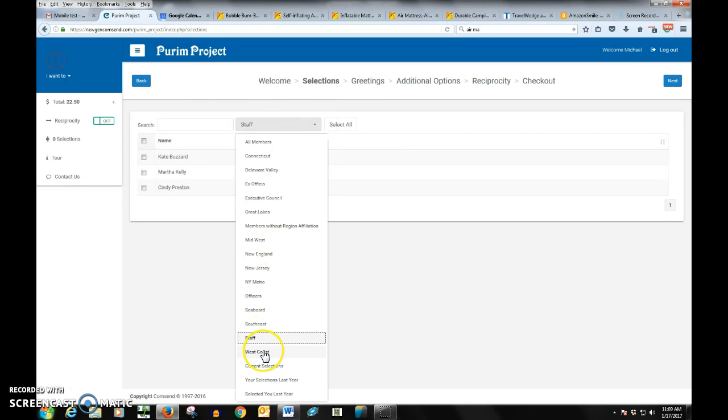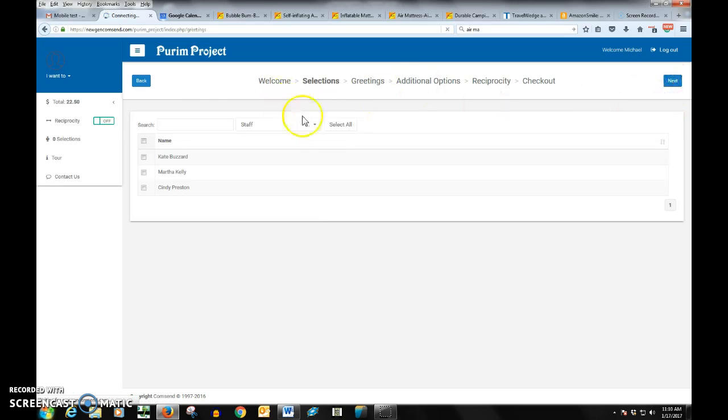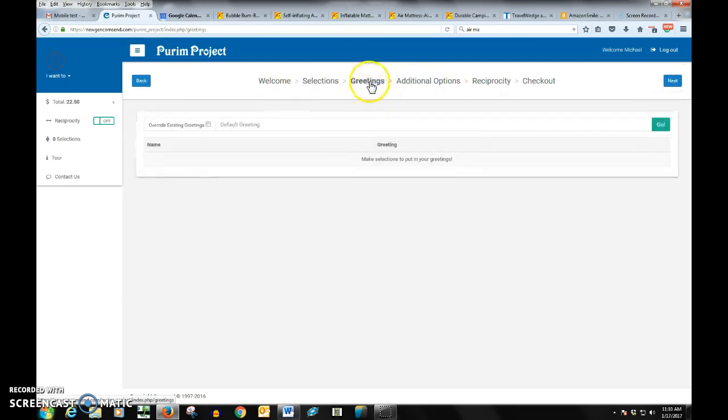So then you have West Coast, your current selections, so you can see all the people that you've already selected if you've started making selections. You could also look at the selections you made last year, and if you were part of this project last year, your historical selections will always be available to you. And I'm not sure, those who selected you last year, you could also look at those if you wanted to add them to your list. Once you've made your selections, you can click Next, and it'll take you directly to the Greetings page.